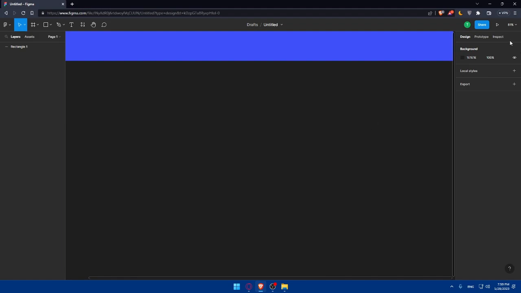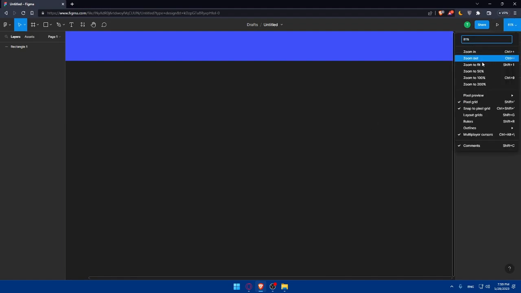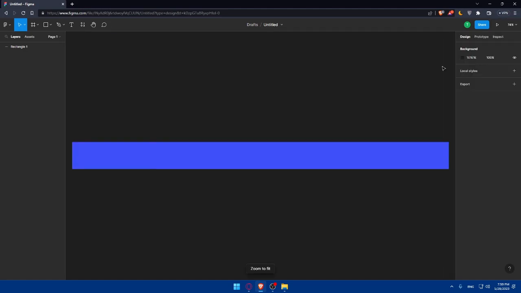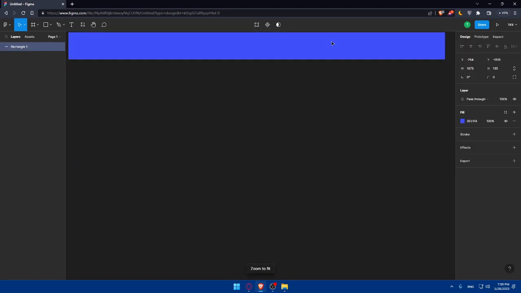Of course, the page is so big. As you can see, the page is so big, so whatever you created is not going to be enough. So let's just pretend that this is our page. Click on zoom to fit. So let's just pretend that this is our page.